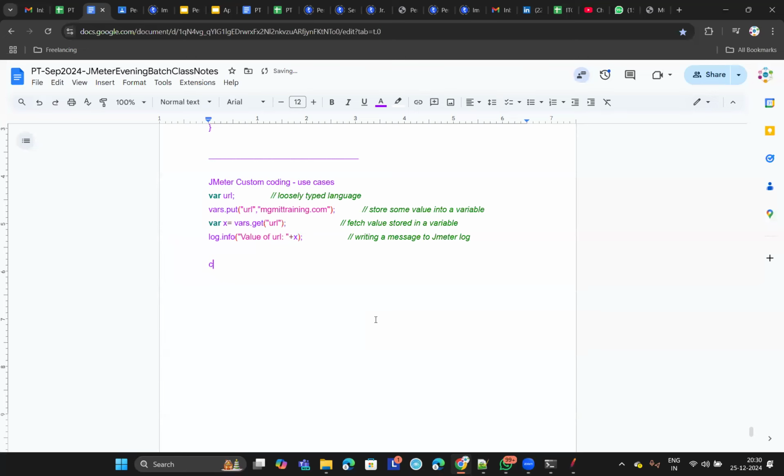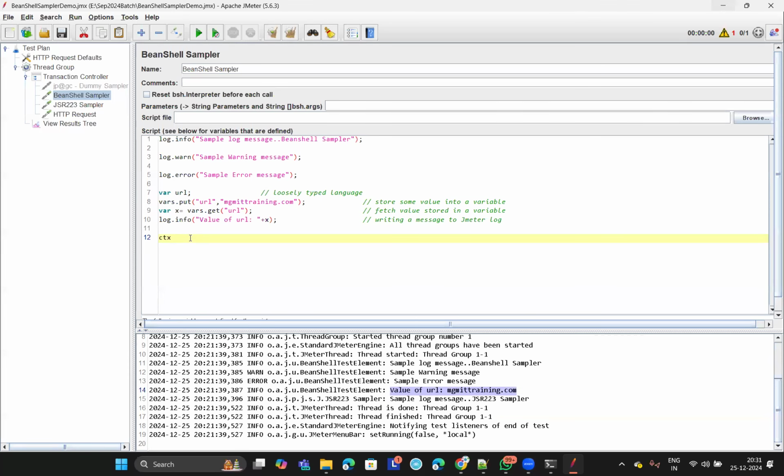So the next variable that I want to explain is CTX. CTX stands for JMeter context class. What does context mean? It is the JMeter context class. Okay, CTX is another variable, so let me use small letters here, right? And now let's see when to use and how to use this CTX variable.